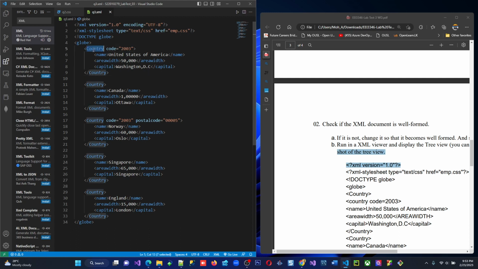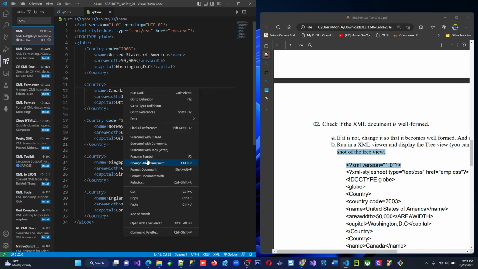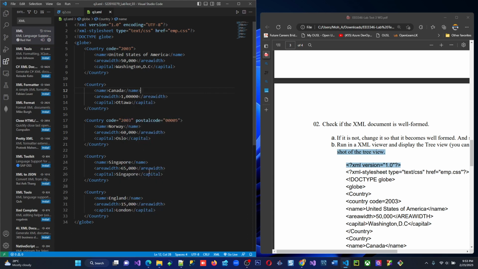Now very simple, country starting and ending. When you double click and highlight them, the starting and ending positions are highlighted already. There will be no other countries in between, and you know that this is the attribute of this tag, and the value has to be in between double quotation marks, name by area. So far it's perfectly all right. There are no other mistakes. So I'm going to format this document now.